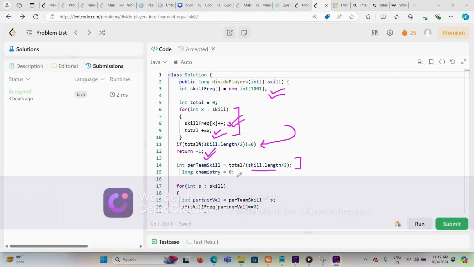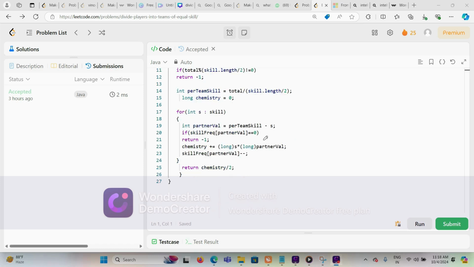So after getting the per team skill, I am making this chemistry. This is long type because these values can go very large, and also the return type here is long only. Now see here, we are again traversing through our skill array, and I am getting the partner value, which is per team skill minus s. So we got it. Now here I am checking the frequency count of it, skill frequency of partner val. If it is equal to 0, that means we don't have a corresponding partner to form a valid team, then we are directly returning -1.